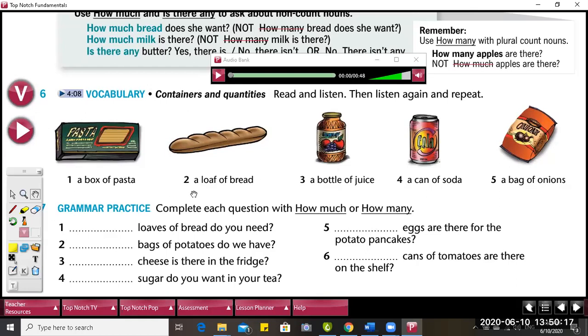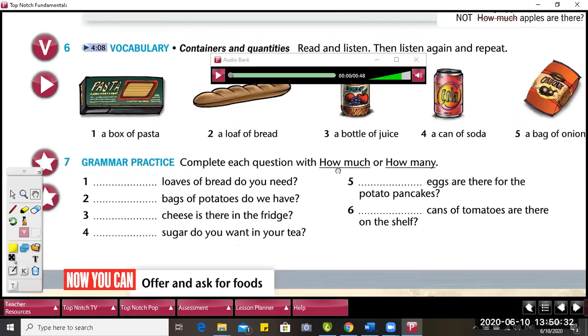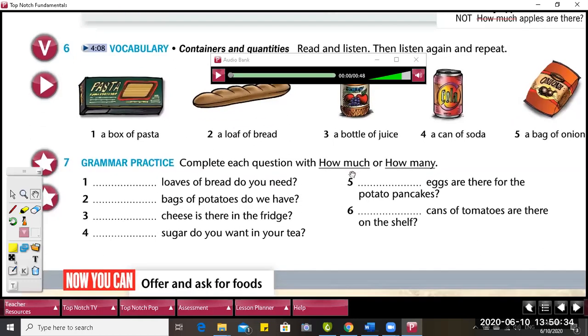All right. Repetimos, se cuentan los envases, pero no la comida que están en los envases. Ya cuando queremos mencionar la comida, podemos utilizar some. For example, I want some juice. I want some soda, and so on. Recordemos how much para comidas o cosas no contables. How many para cosas contables.